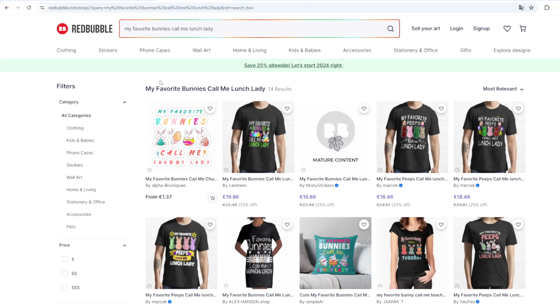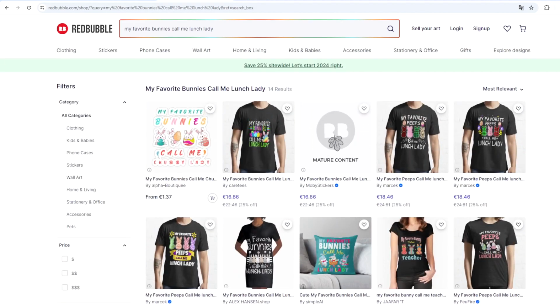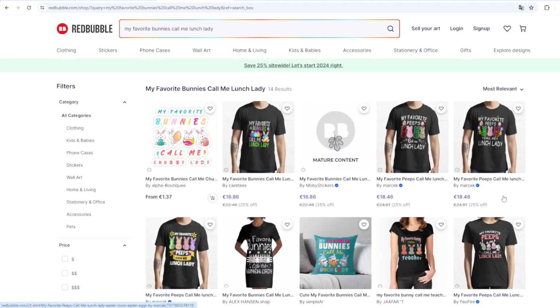When you enter this keyword on Redbubble, as you can see, only 14 results. So after uploading a product, whether it's a sticker or t-shirt, doesn't matter, you will be on the first page of the results. When someone enters a similar phrase or stumbles upon this niche, they will see your designs in all of these 14 products. So a really good opportunity, a super small niche. My favorite bunnies call me lunch lady, but who knows, maybe during Easter time it's going to explode.